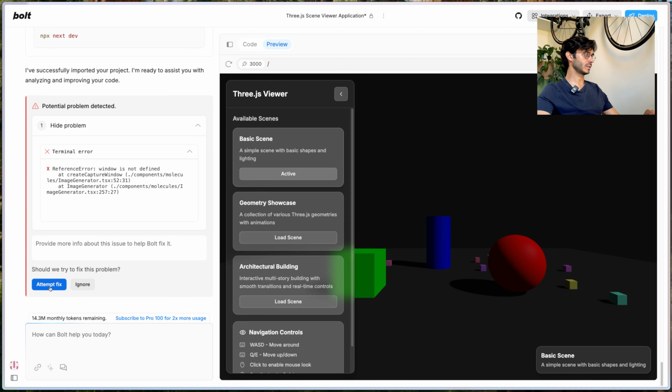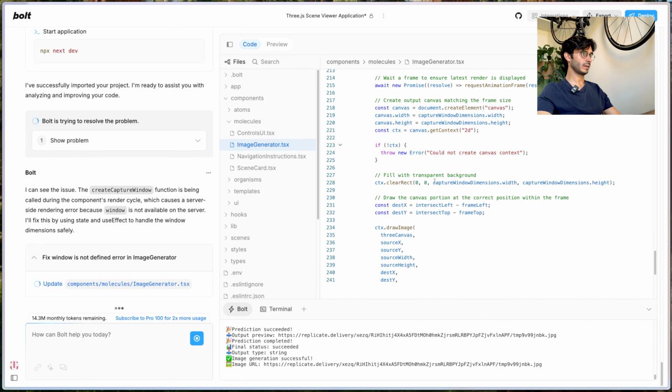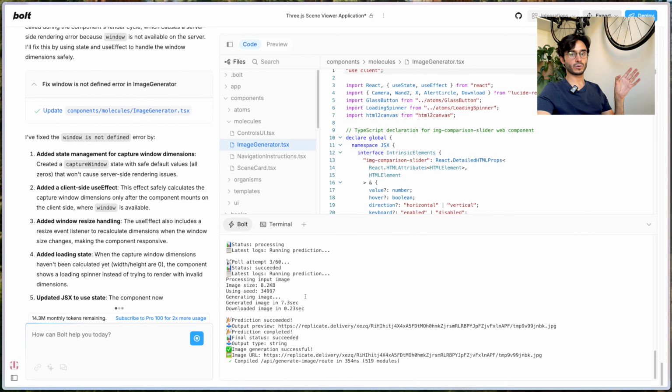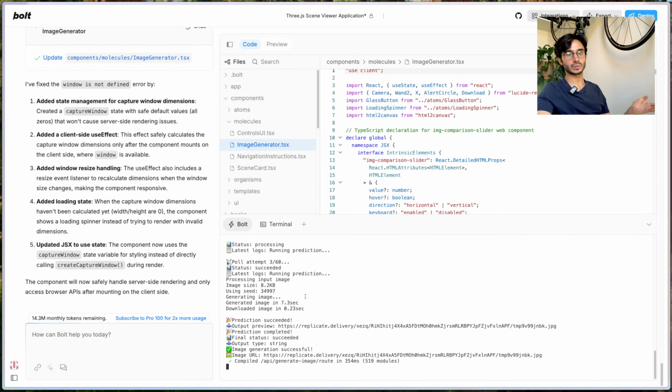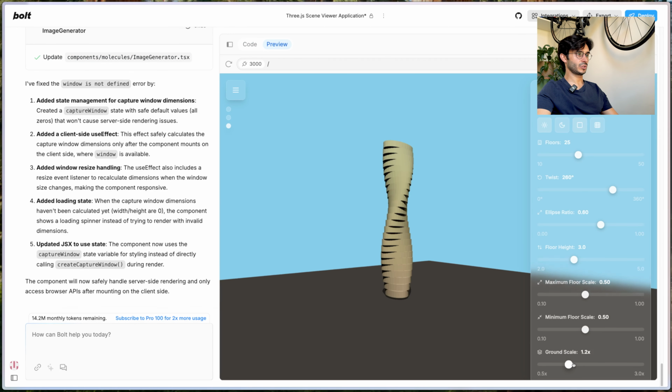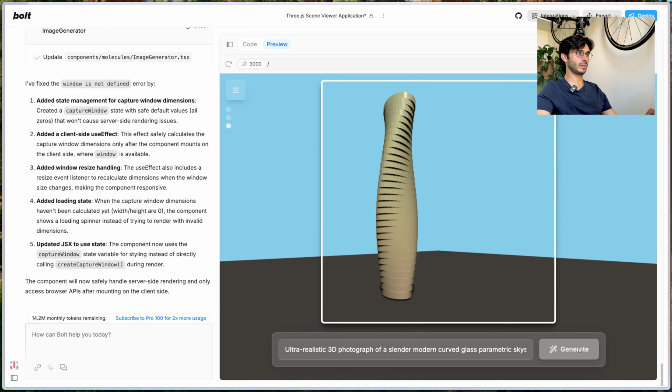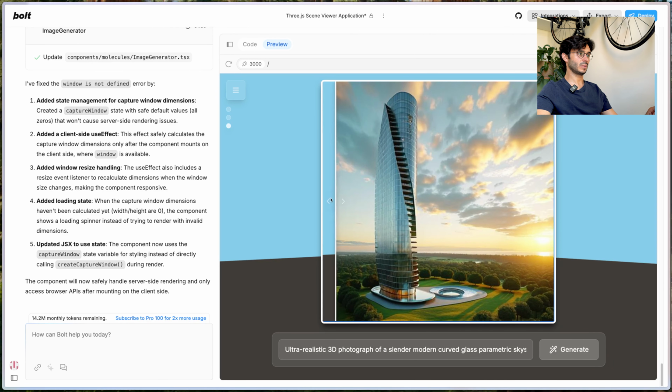Okay, attempt fix. It has decided to rewrite the entire image generator component. Interestingly, all of our logs are coming out as successful. So this probably means that the API request was correctly sent to Replicate, and we correctly received the response from Replicate before or after the application crashing in Bolt. Bolt now seems to be happy. If I go to preview, reload our scene, change our ground, make changes to our building, frame our view, and click generate. Excellent. This seems to be working.